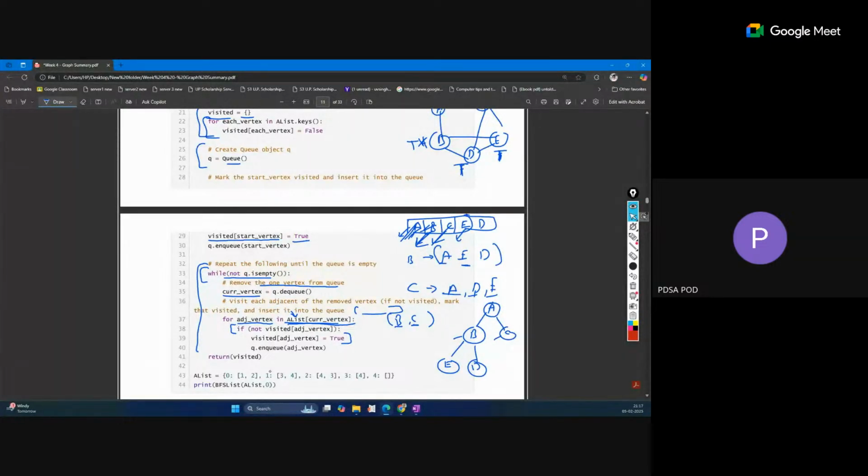Now E will be removed, and its adjacents will be traversed. Same things will happen, so there is no effect. And then D will be removed, and again the same thing, all adjacents are traversed, so nothing will have an effect. No new node will be inserted into the queue. So in this case, the queue will become empty and this loop will stop.